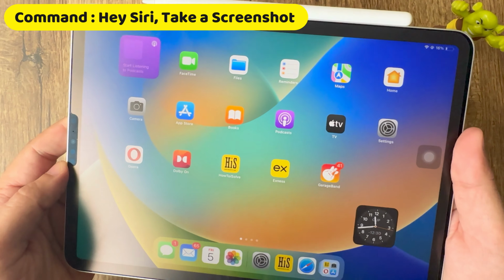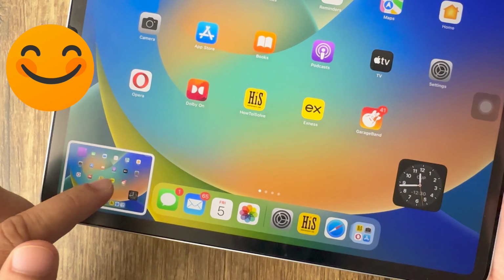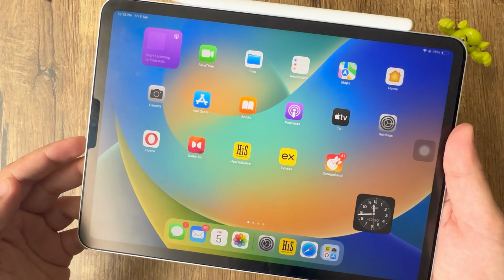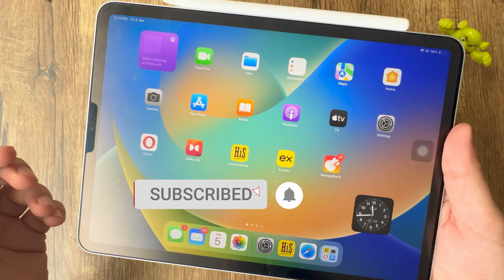Then, say Hey Siri, take a screenshot. Siri will activate on your iPad screen and take a screenshot automatically. That's an easy method to take screenshot without touching the iPad screen.